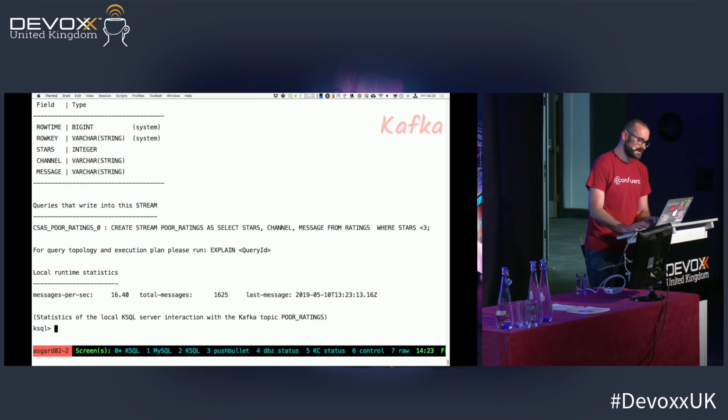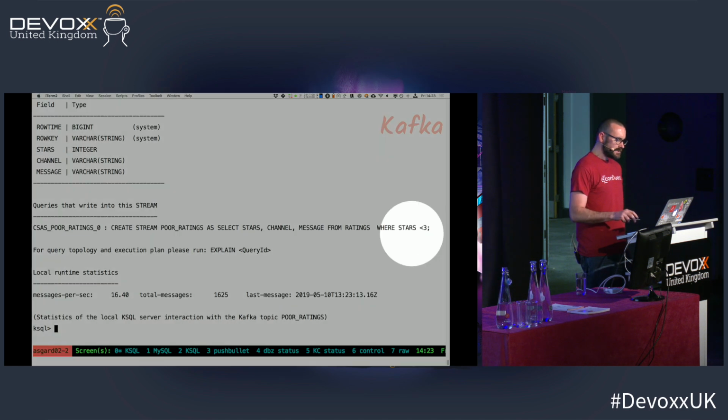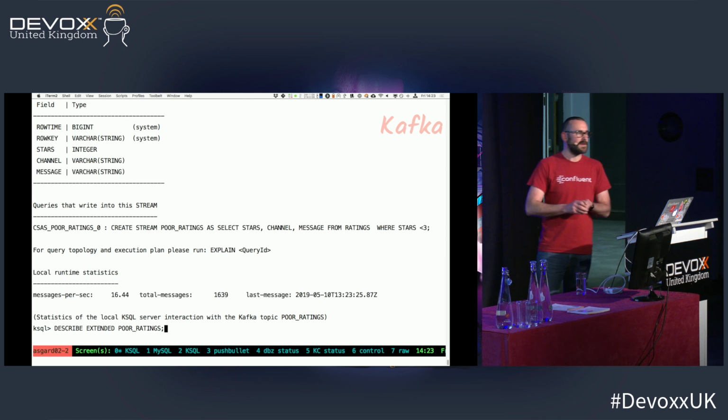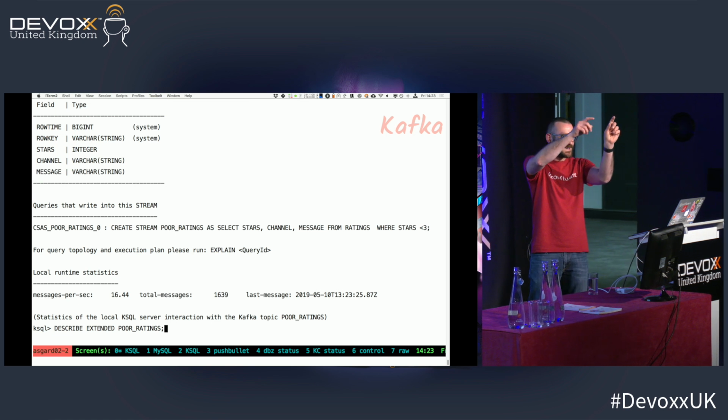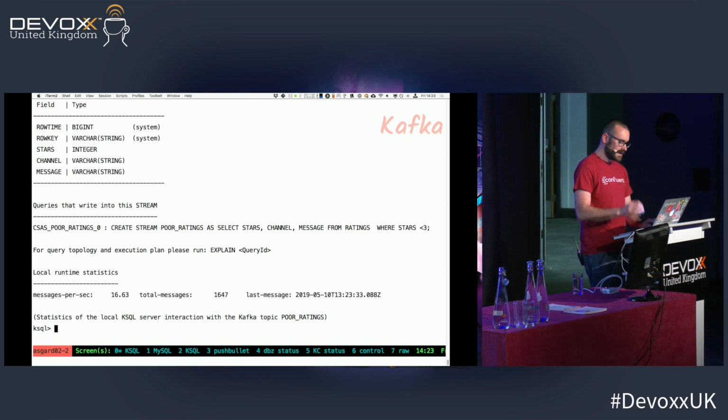poor ratings. It says, OK, you've got a schema like you had before, but you've also got information about the query that's writing to it. You've got metrics down here. How many messages have we processed that have passed through that? If I rerun it, you'll see that number's changing, because new messages are arriving. If they match the predicate that we set, if stars is less than 3, then they get written to this topic. And it is a Kafka topic.